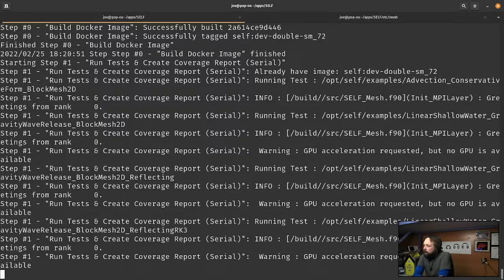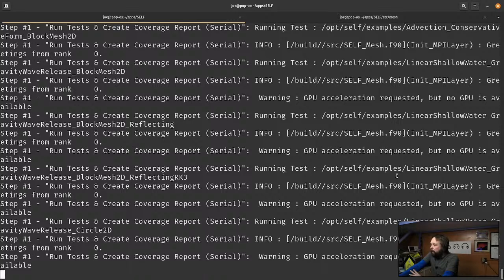So let's see how we do. Looks like it's getting through tests here. I see linear shallow water everywhere. Looks like it's running another linear shallow water right now. Let's hope in a second it gets to the one we want to see. But this is a good sign that we're actually running all of our examples. Once we're done here, we'll hop into this Docker container, run the model, produce the output. We'll open it up in ParaView, take a look at it.